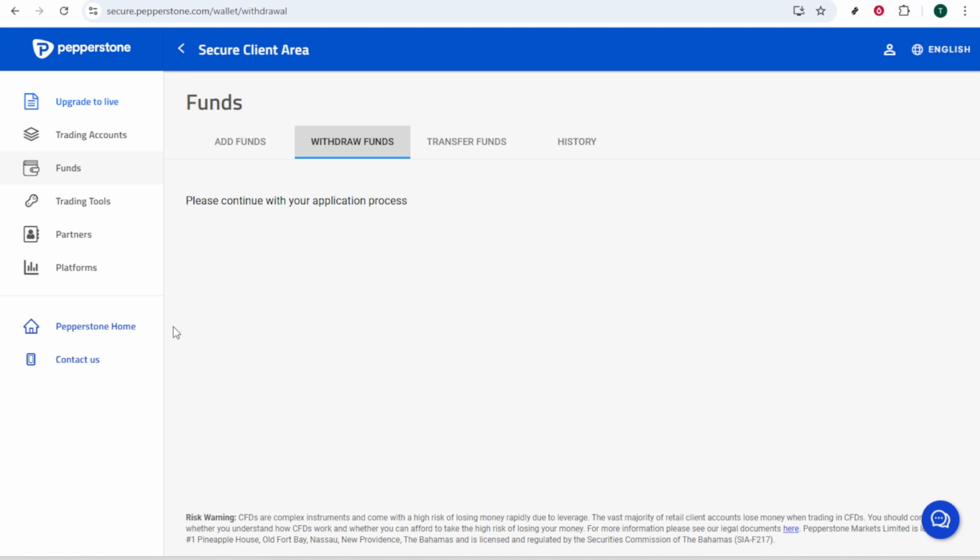Once you've chosen the withdrawal method, it's time to provide the necessary withdrawal details. This typically involves inputting specifics such as the amount you wish to withdraw, and depending on the method selected, relevant bank details or account information. Ensure the details you provide are precise to avoid delays or complications in the withdrawal process.